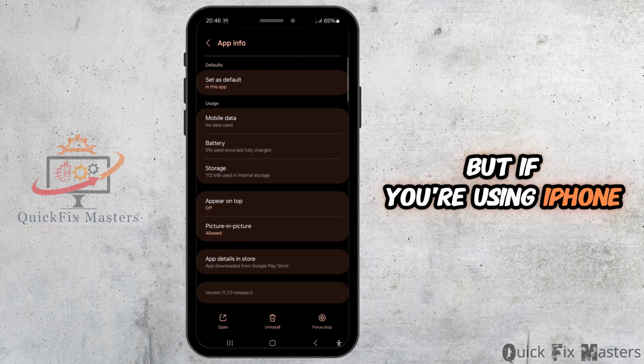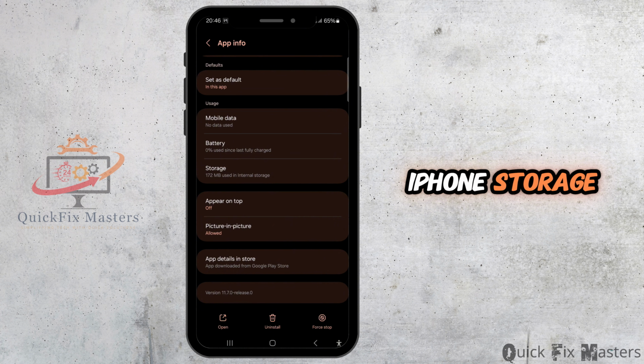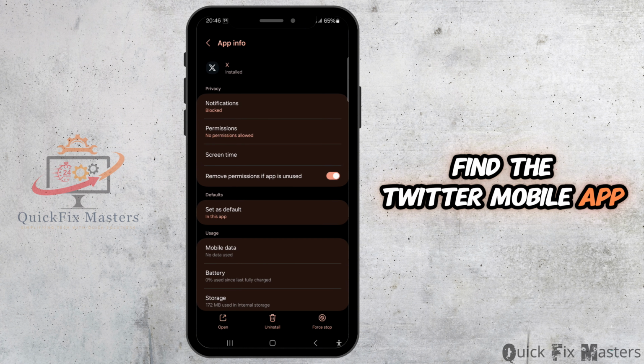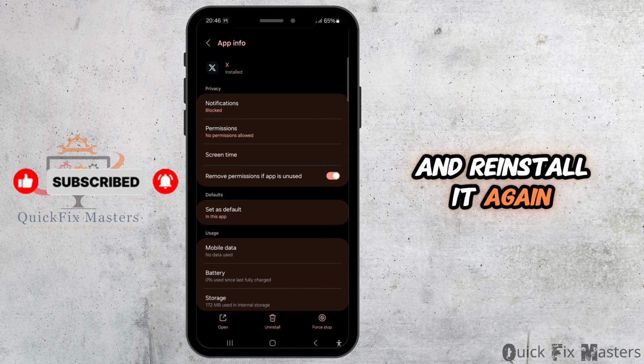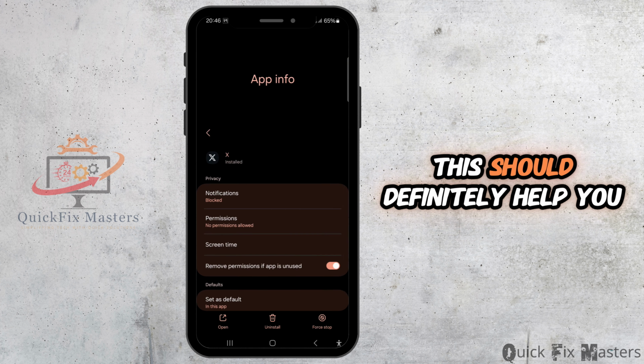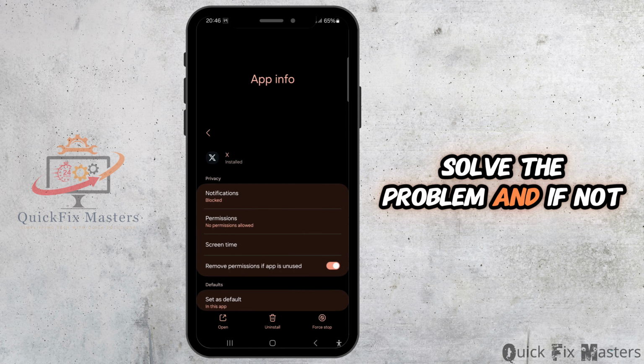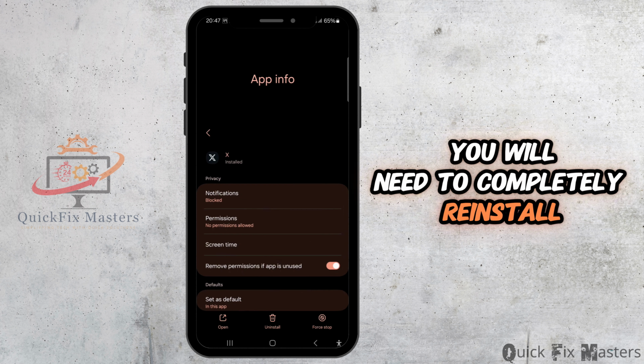But if you're using iPhone, go to General, then go to iPhone Storage, find the Twitter mobile app, and then offload the application and reinstall it again. This should definitely help you solve the problem. And if not, you will need to completely reinstall the app.